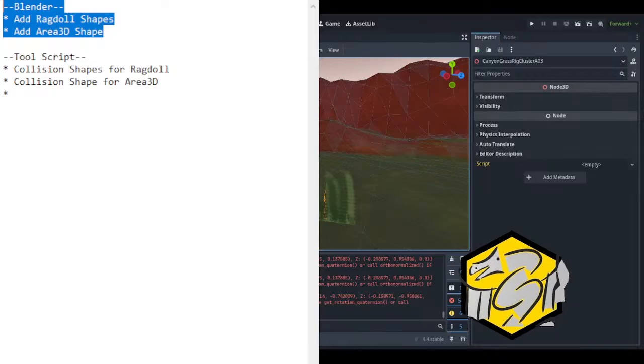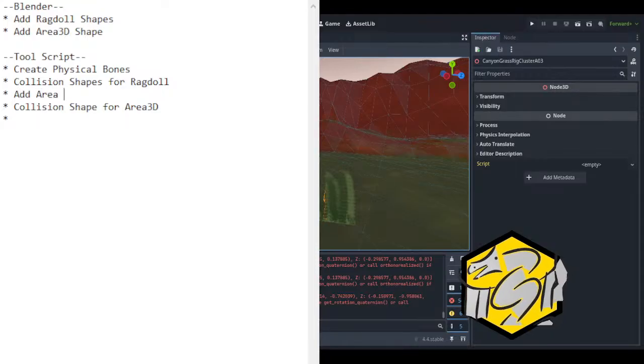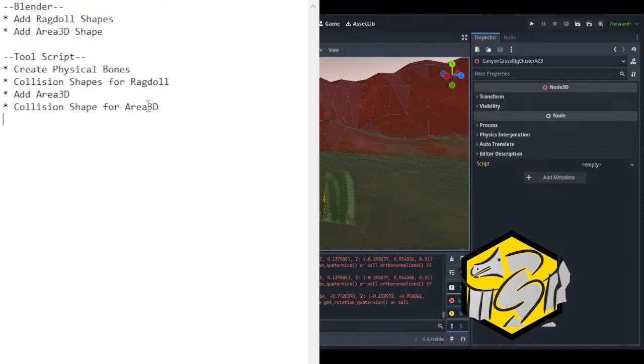I think everything's created. I'm pretty sure. Google bones. Oh, neat. Add area 3D. Oh, God, where it's added. Alright, let's just do a sibling, because I don't want it to be manipulated by bones. It's supposed to just always be there. It's like a proximity around the grass.